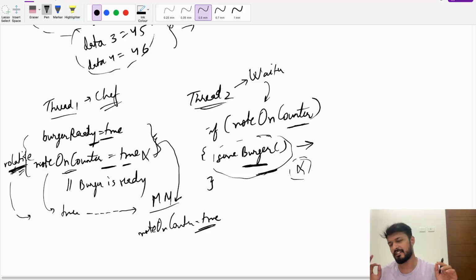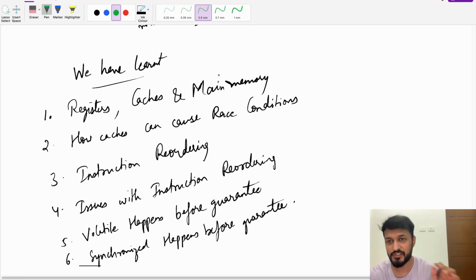So this is a very important thing that you need to keep in mind wherever you receive these kinds of bugs in multi-threaded environment. You also need to take care of instruction reordering that happens within the CPU. I think we can stop this video here, but let's do a recap of what we have learned in Java memory model.